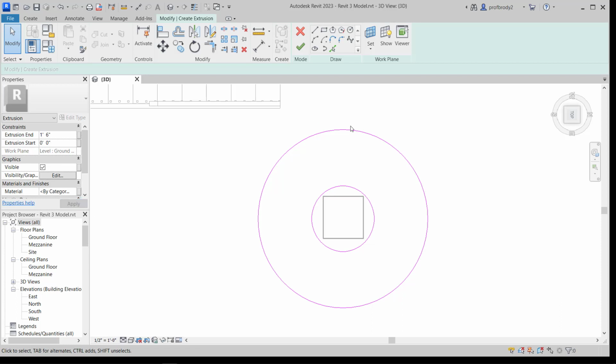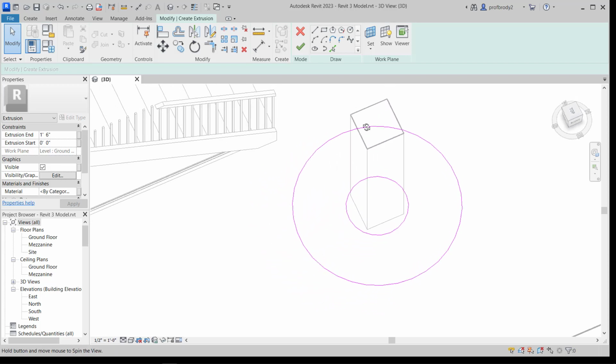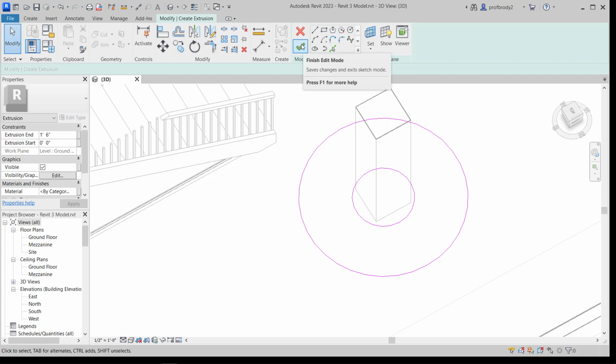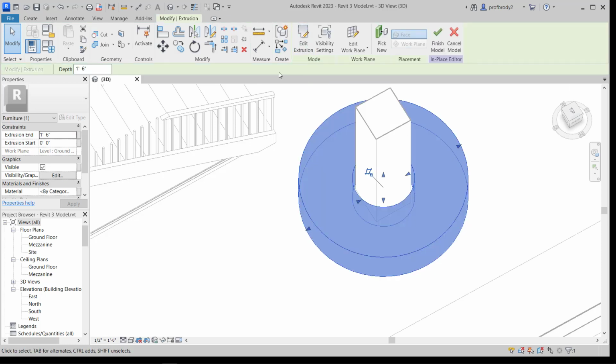Click apply. And now that I've drawn the circles, here I'll rotate around so you can see what happens when I click the checkbox in edit mode. Once I click that checkbox, I exit the object edit mode, that extrusion edit mode, but I am still inside the family. Okay, I'm still inside the component.